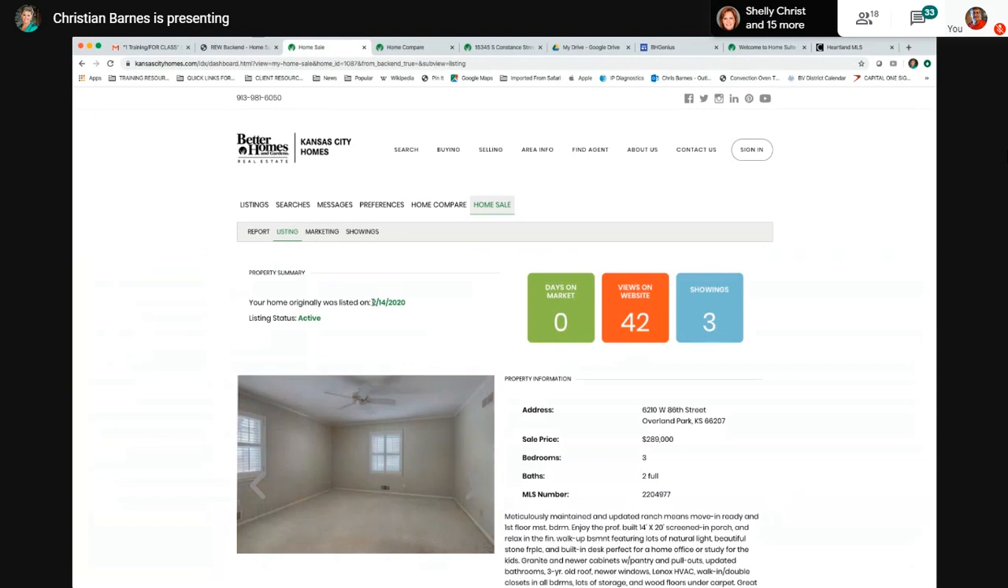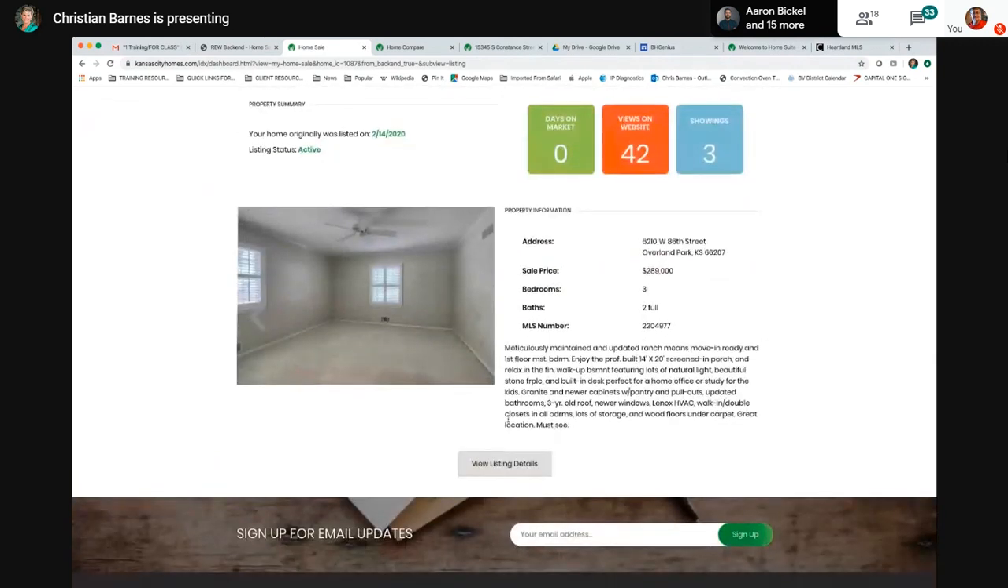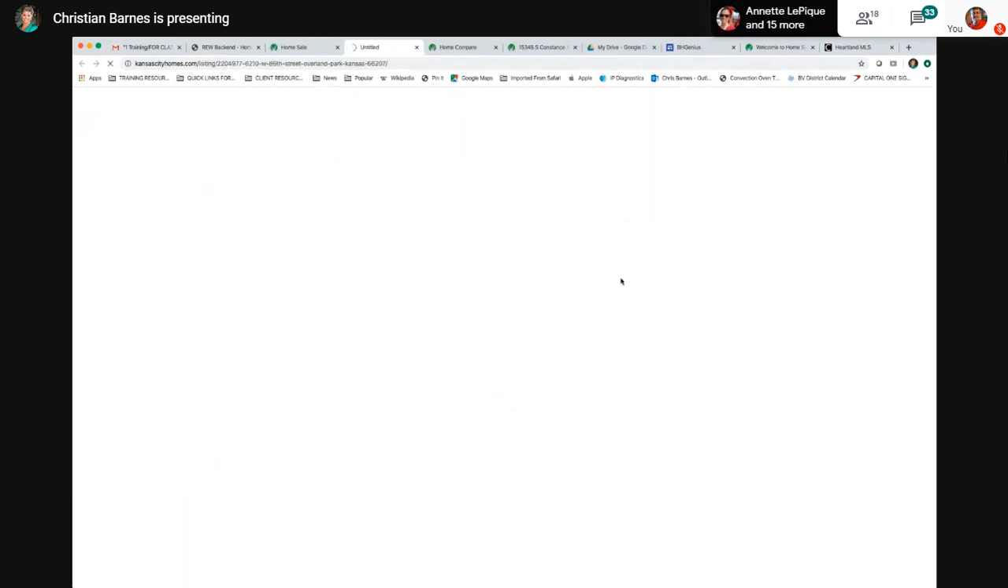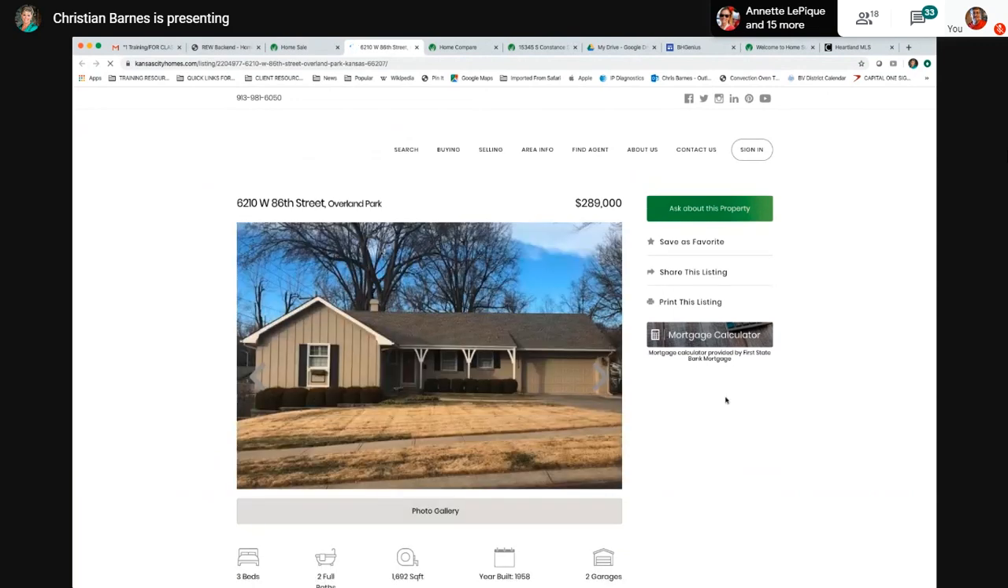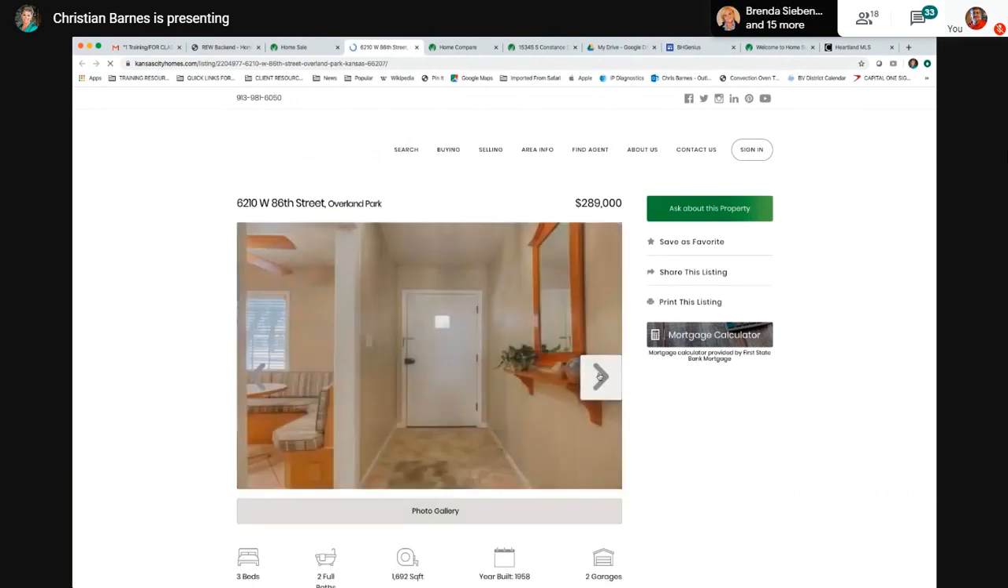So I believe that date and marketing activity will go back to the list date. It won't be the date that you input it, but I'll verify that. Right down here, they can click view listing details. It takes them to the full listing public view for them, for their house.